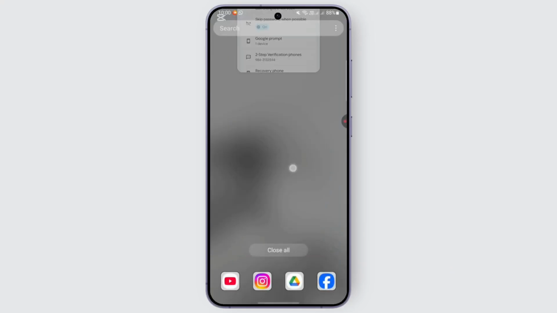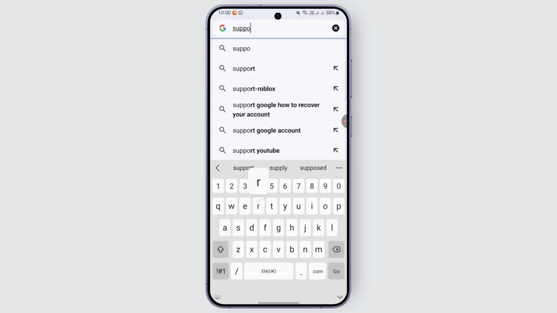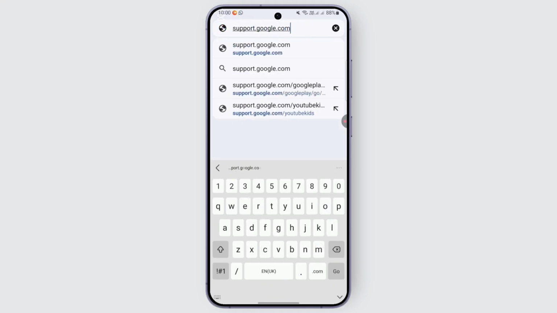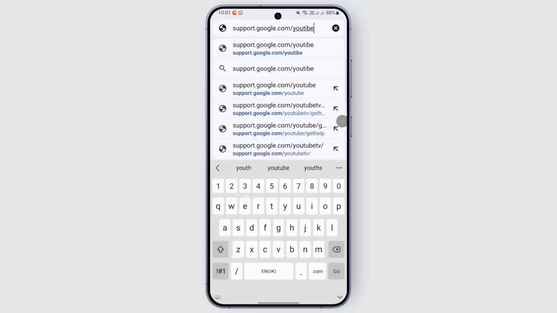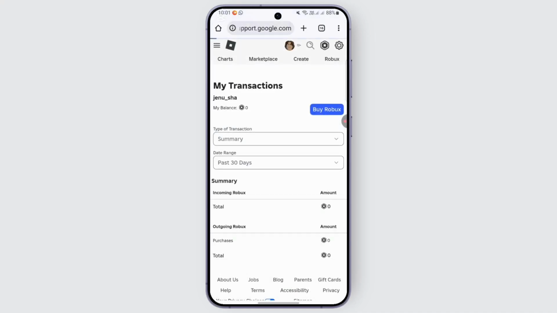Another process you can do is visit support.google.com/YouTube/gethelp. So you can head over to the search, type in support.google.com, and then type in slash YouTube/gethelp and hit go. And it will open up the page for your YouTube help.